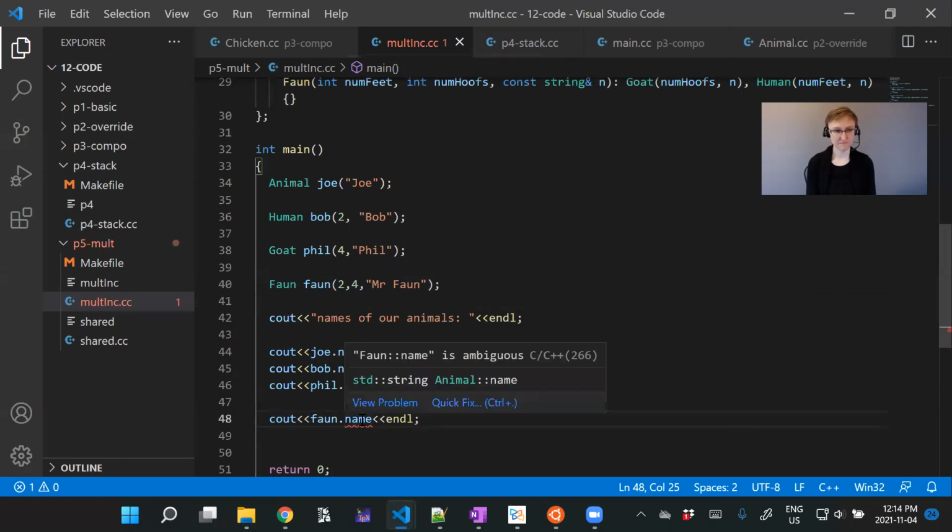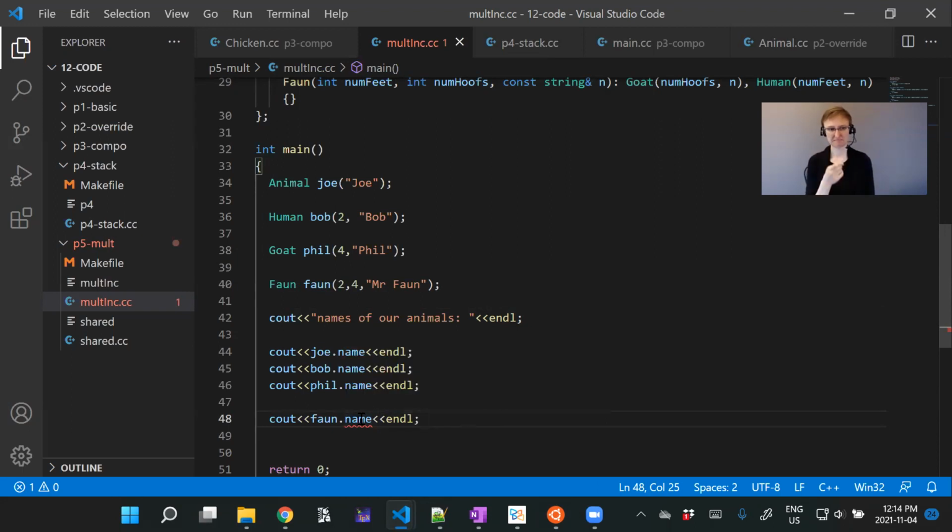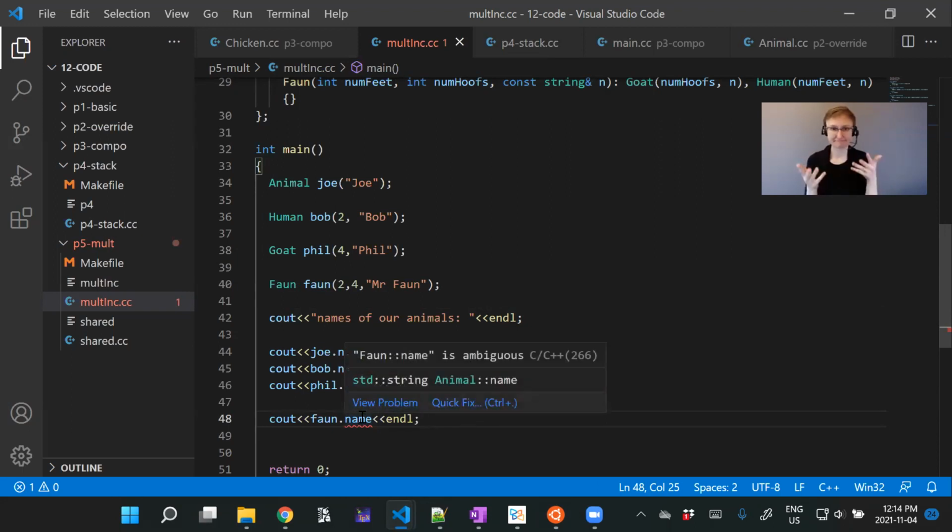Okay, so we can see it's complaining right away. It says fawn name is ambiguous. So, what happened here?